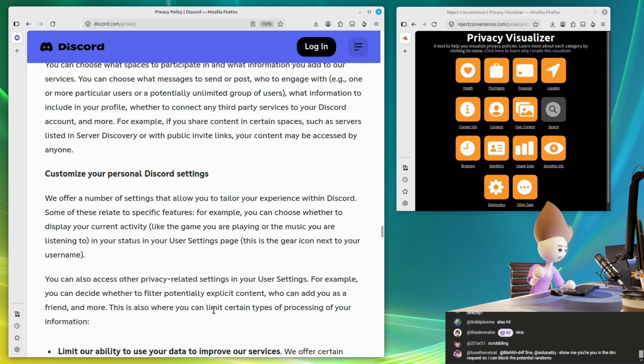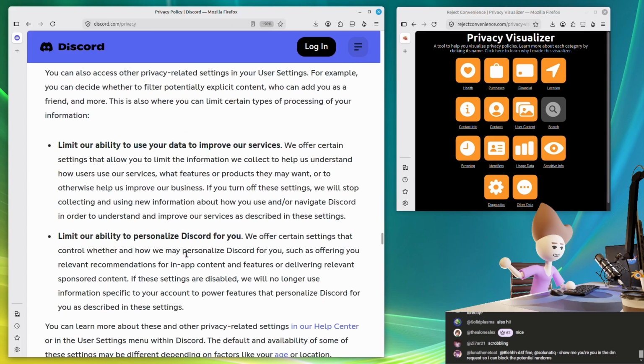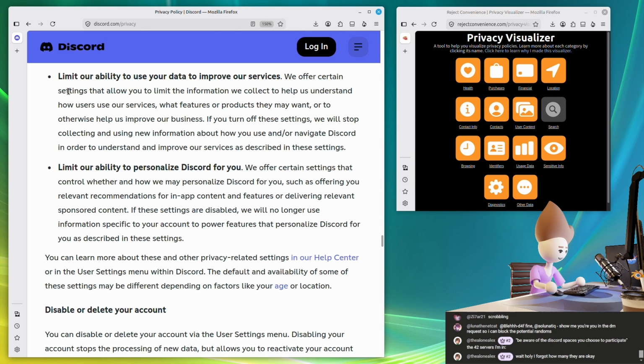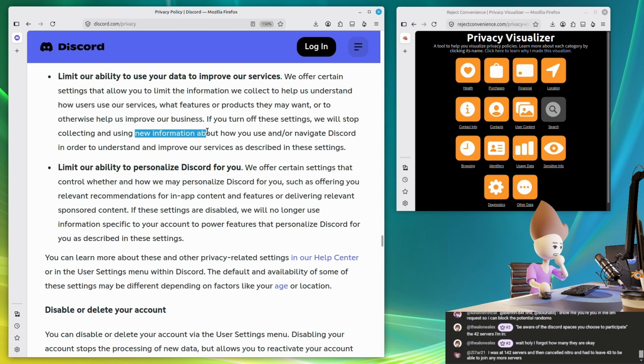This is also where you can limit certain types of processing of your information. Limit our ability to use your data to improve our services. We offer certain settings that allow you to limit the information we collect to help us understand how users use our services, what features or products they may want, or to otherwise help improve our business. If you turn off these settings, we will stop collecting and using new information about how you use and or navigate Discord in order to understand and improve our services as described in these settings. They only mention new information, so they'll still totally use the old information.